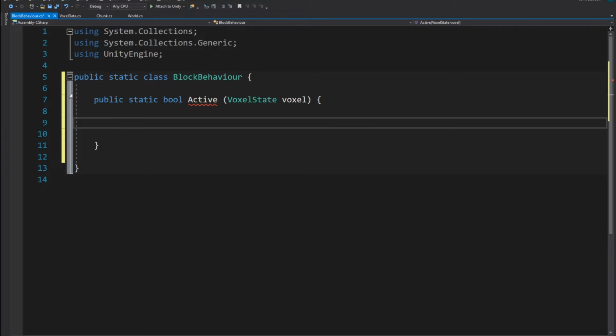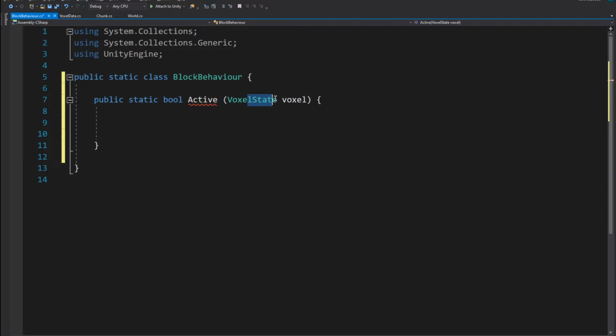And what this is going to do is tell us if the voxel that we pass in here is active. And what we mean by active is, well, firstly, is the block a block that does anything? So a stone block or a dirt block doesn't do anything. So there's no need to ever run a block behavior on a block that has no behavior. But we're not actually taking care of that in here. We'll show you that shortly. But what this does is it tells us if a block that has behavior can do anything.